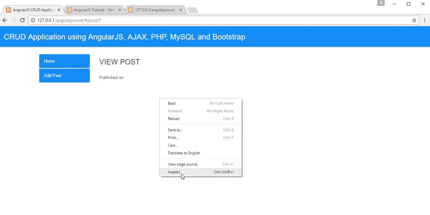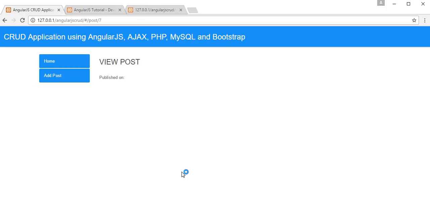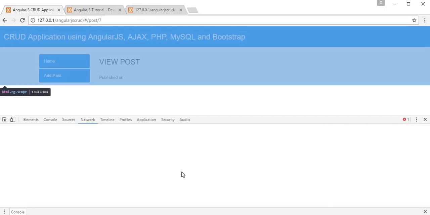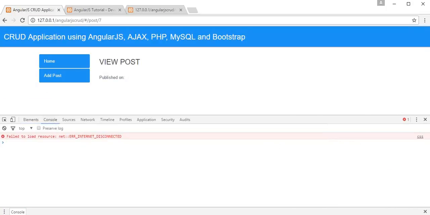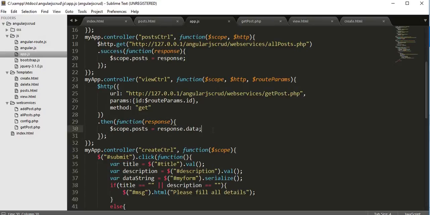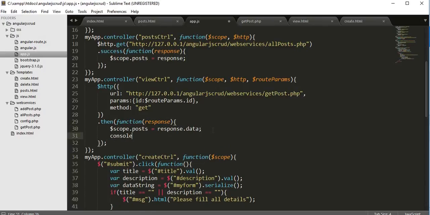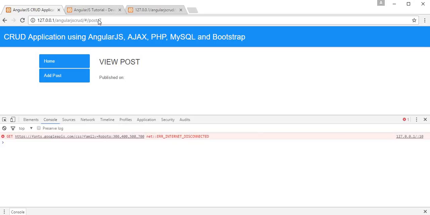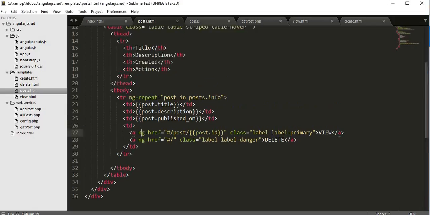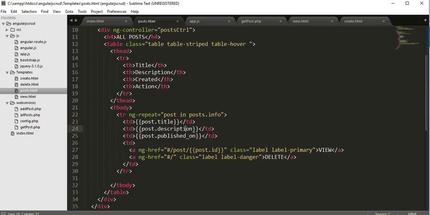Now it's not displaying. Let's click on inspect. Let's see here, console.log. Let's pass this entire data to our console. Now let's refresh. Let's clear the cache first. Now let's see: post.title, post.description, post.published on. Now let's save it.